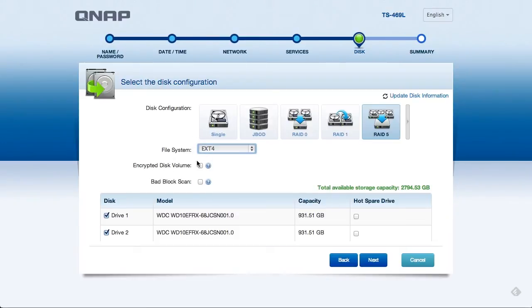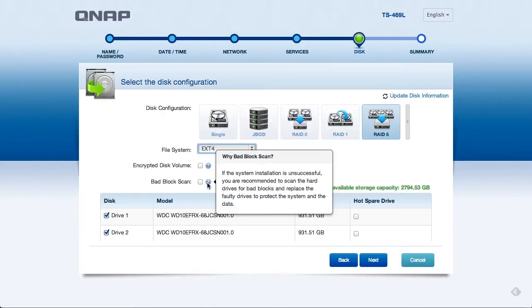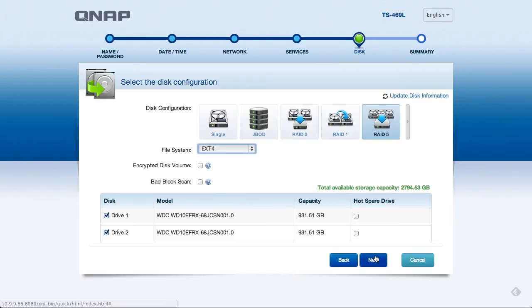You can set up an encrypted disk volume. I'll let you take a moment to read the tidbit there. Really, this is most useful if the device could ever be stolen, as well as doing any kind of a bad block scan, which we don't really need to do. It'll yell at us if we need to do that. There, our total drive capacity is just going to be a little bit short of 3 terabytes, it's about 2.6 terabytes or so.